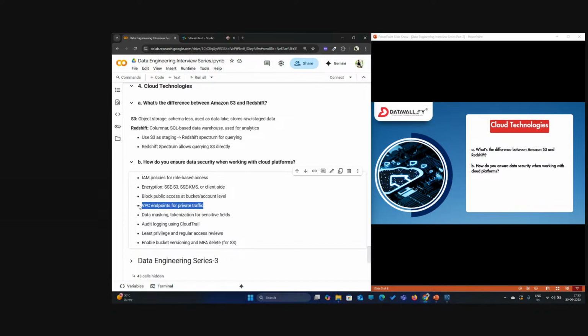For private traffic, you can set VPC endpoints, rather than having a common endpoint to access your data. You can set VPC endpoints. And then one of the major things is you have to set data masking policies. You can tokenize your sensitive data fields. What do I mean by sensitive fields? For example, let's say you have PII data.